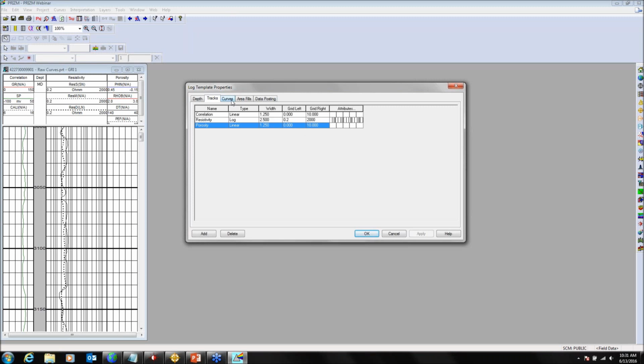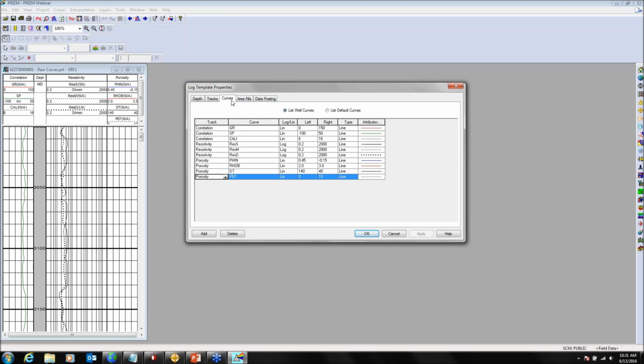Okay, so let's move on into the Curves tab. This is where I'm going to apply which curves to which track. So you can see I have 3 curves in my correlation track: gamma ray, SP, and caliper. 3 in my resistivity track: deep, shallow, and medium resistivity. And then 4 in my porosity track: neutron porosity, rho B, DT, and PEF displayed there in those tracks.